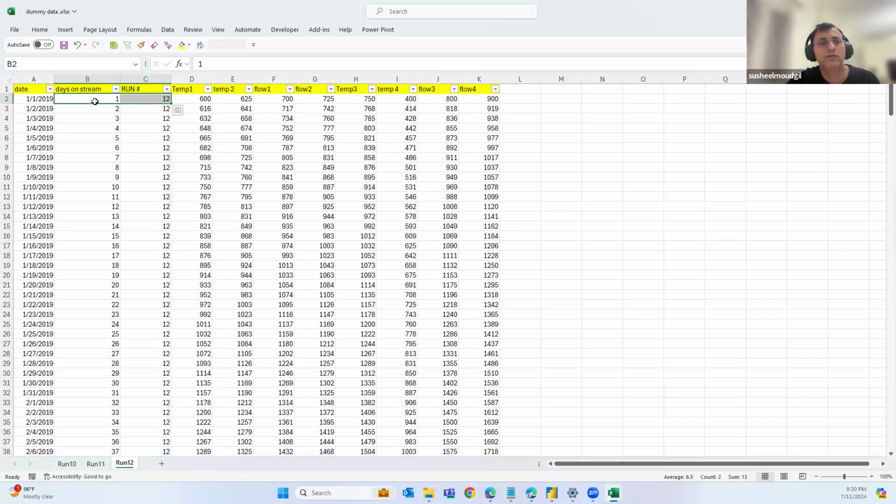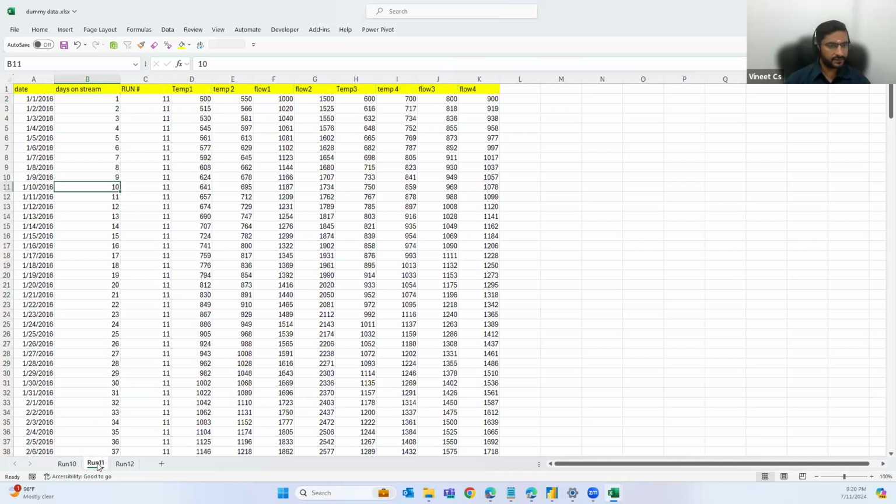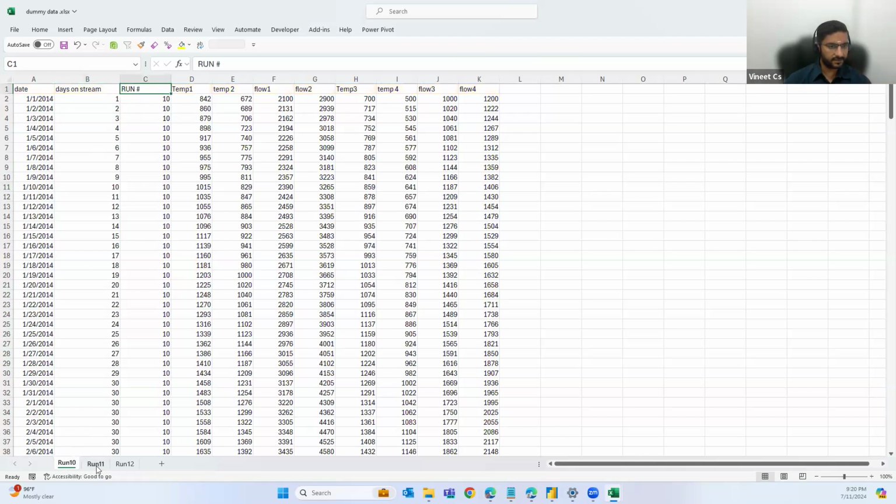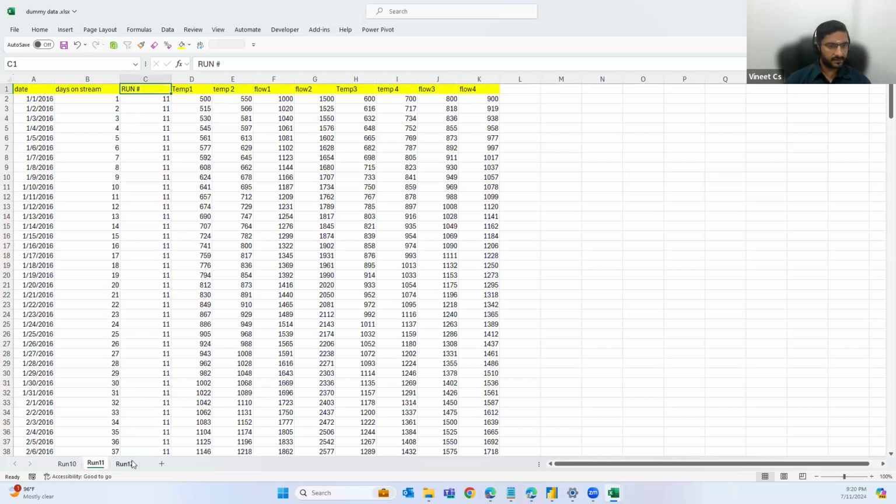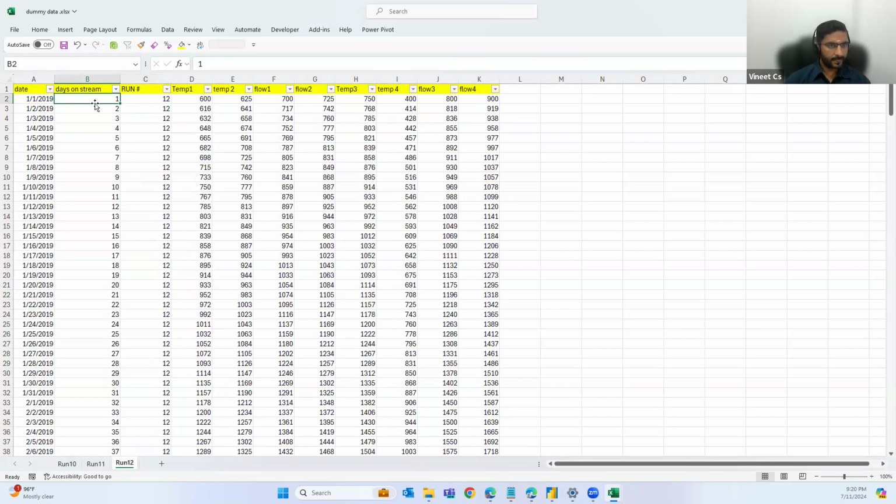But again, if it is a unique combination, you will not be able to join with any other than days on stream; everything else is unique actually. Yeah, because every run is different. This is run number 10, this is run number 11, and this is run number 12.